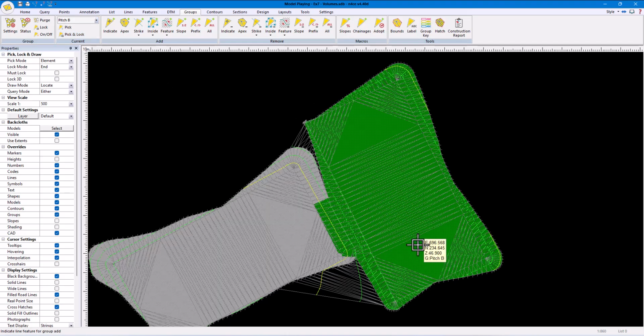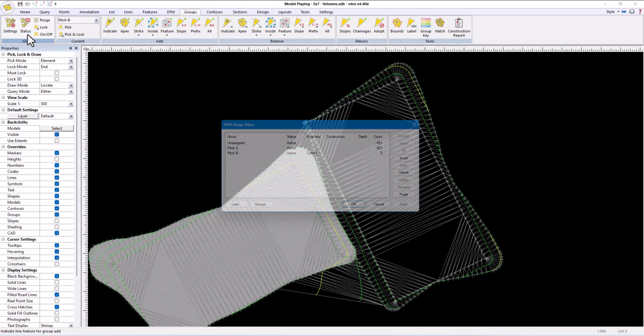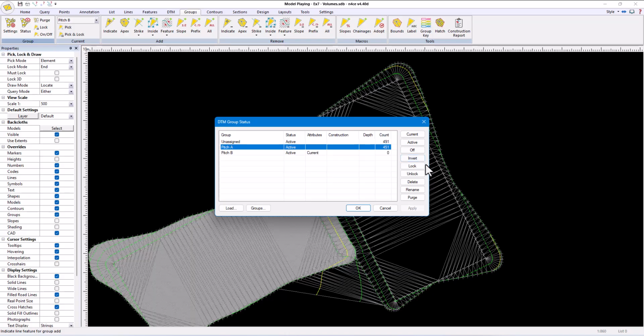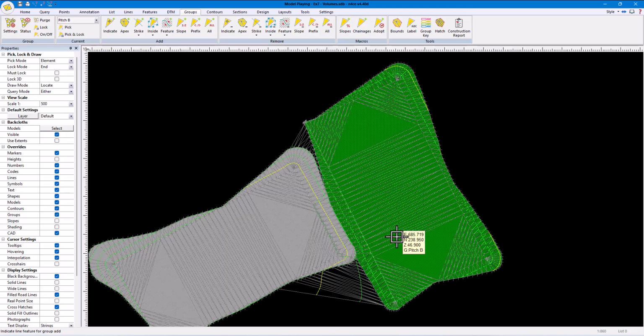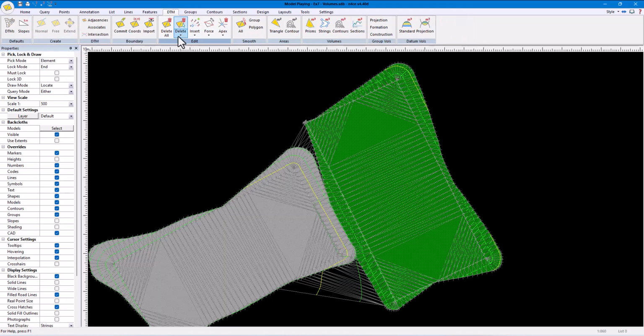Because of the overlapping features, if we try and group Pitch B after grouping Pitch A, we see that it reallocates some of Pitch A's triangles, which we don't want to do. Undoing puts it back the way it was. So, to help make regrouping easier, and because of the overlap, we will lock the Pitch A group so that we don't accidentally reallocate triangles that we don't want to. Now, when Pitch B is grouped by inside feature, the overlapping section is not used.